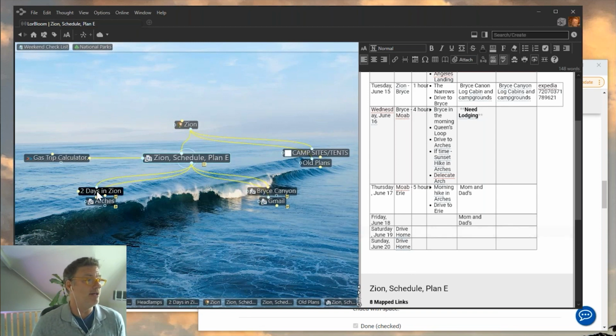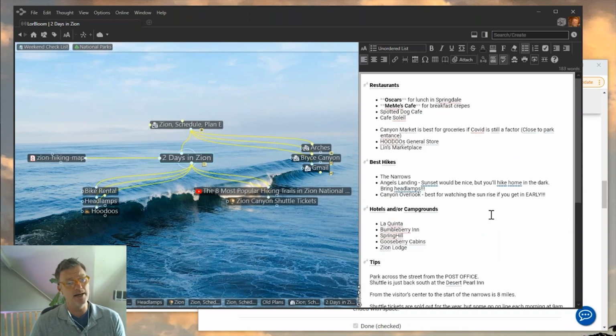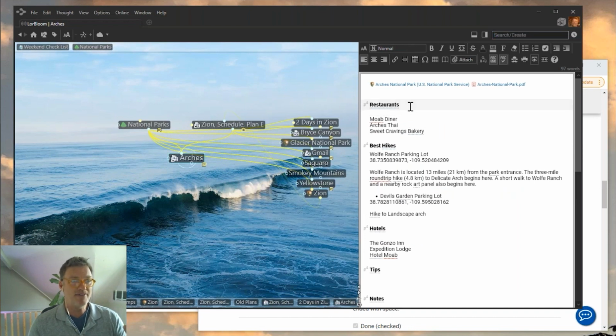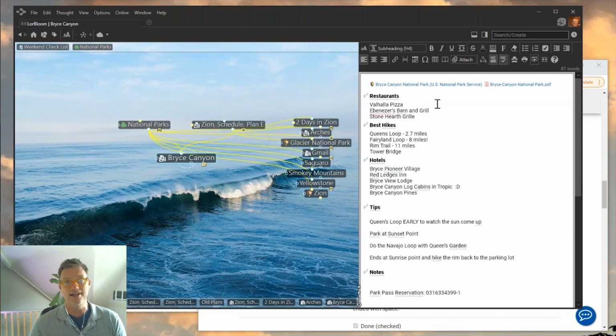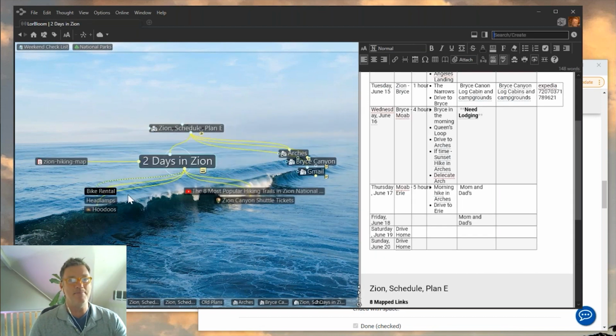I'm going to go down into, I'm spending 2 days in Zion. And as you can see, I like to break down my notes. I'll click around to a few different places. Arches National Park, I've got restaurants, best hikes, hotels. Sometimes it's hotels and campgrounds, tips, notes, and so forth. Bryce Canyon, I'll probably have the same thing. Restaurants, best hikes, hotels. When my family goes camping, we want to know where to eat, where to stay, and what to do. So those are some pretty top priority plans for us, and thus the basis for how I start mapping out my notes.